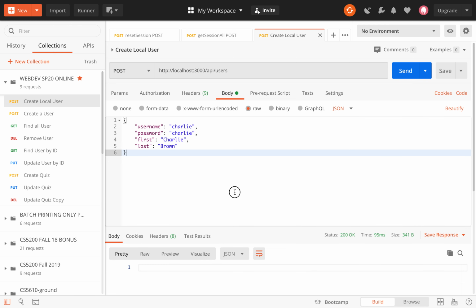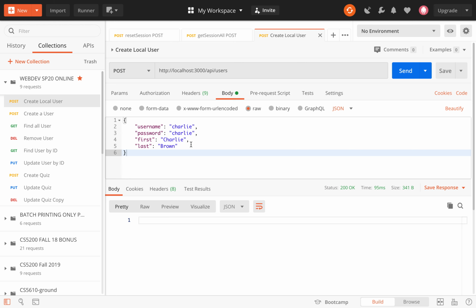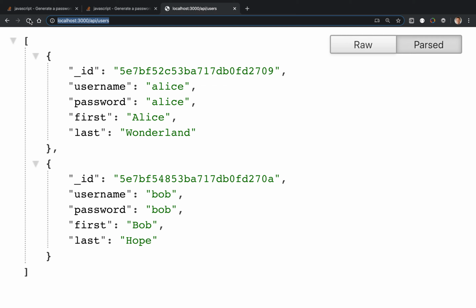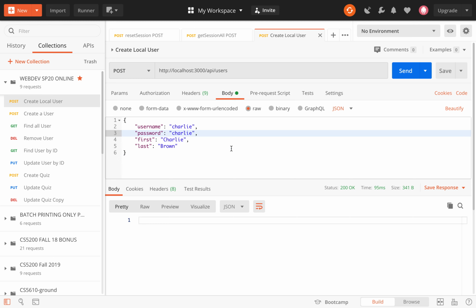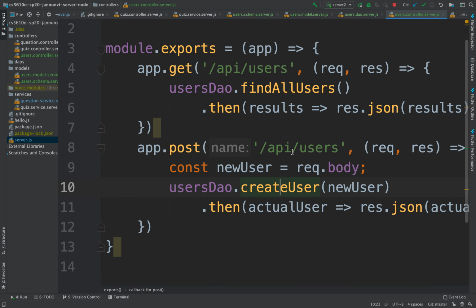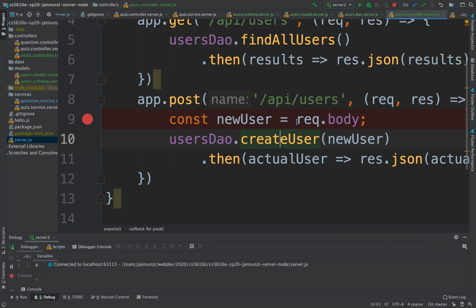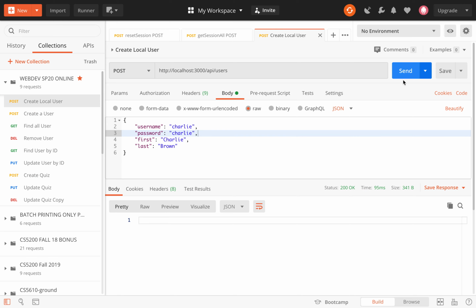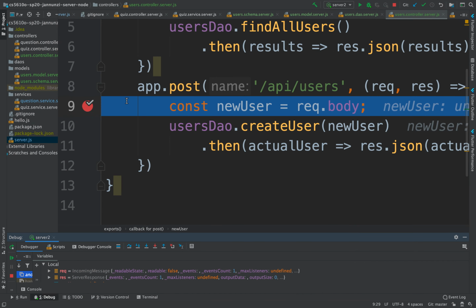And the server responds with nothing. That's unfortunate. Let's see if we refresh. No, it looks like we were not able to create it. Let's debug this. We have a localhost POST API users, and do we have a POST API users? We do. Let's see if we are actually receiving a request here. Let's restart the server in debug mode. Let's try that post again. Let's send it. Okay, it looks like we are making it here.